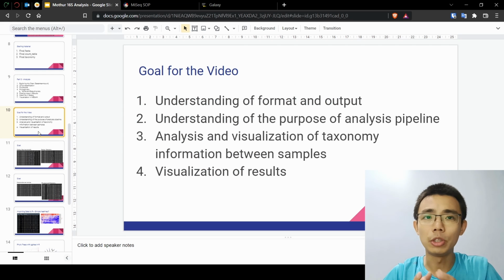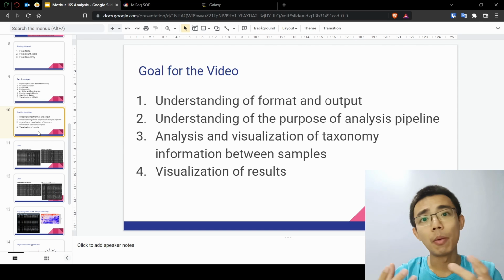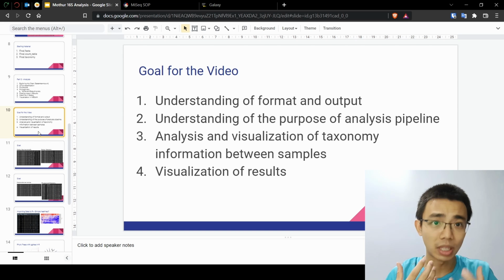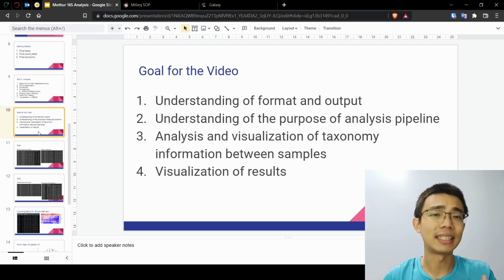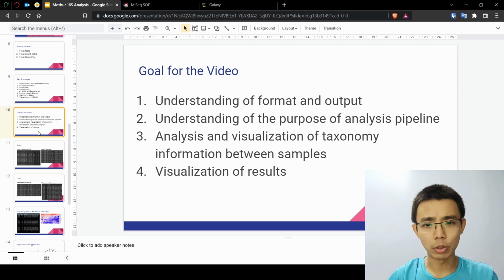So the main goal for you watching this video is not just to generate those files, but rather to understand the format and output, why they're this way, and how you convert them from one way to another. Understanding the purpose of the analysis pipeline. Why are we running rarefaction? Why the beta and alpha diversity? What do those stand for, and why do we do those things?